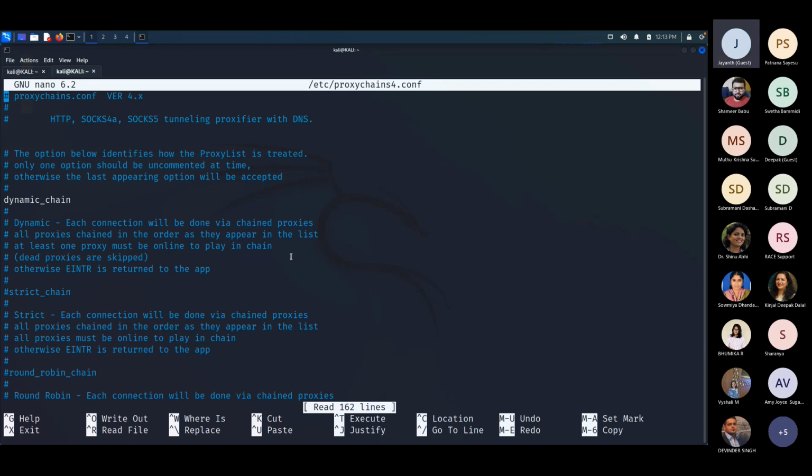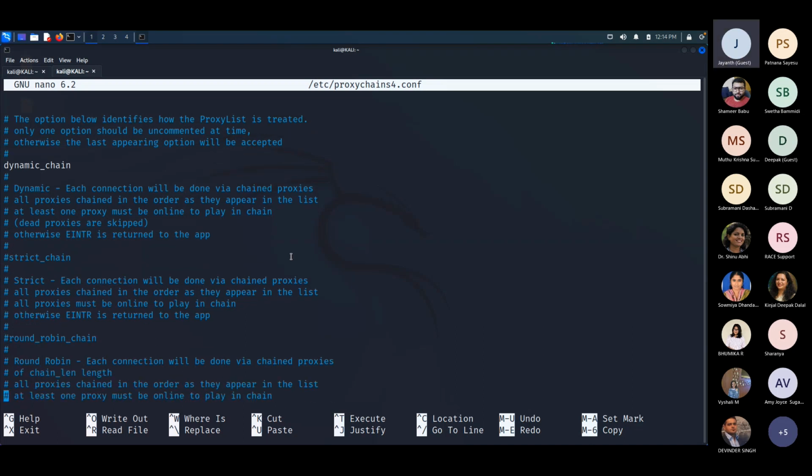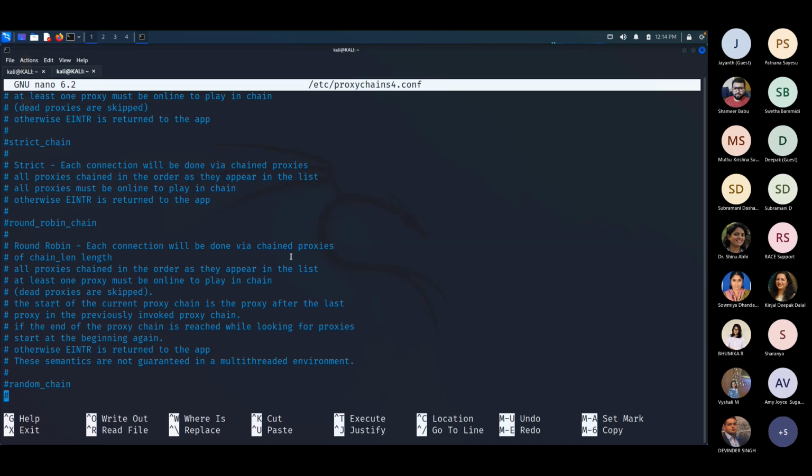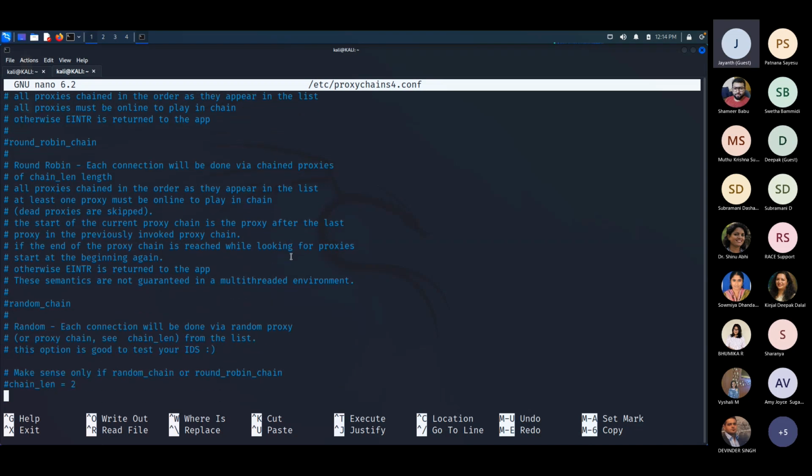On the proxychains utility, you can actually take advantage of SOCKS4 or SOCKS5 versions to proxy your traffic using any of these modes. The first mode is dynamic chain, the second mode is strict chain, the third one is round robin, right? And the fourth one is random chain. We'll talk about these modes.